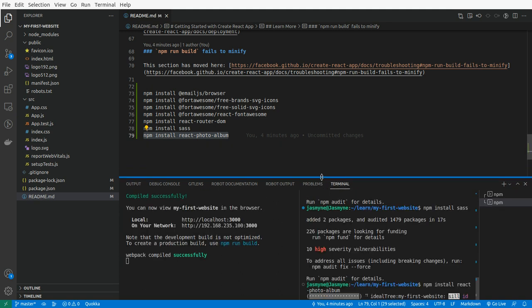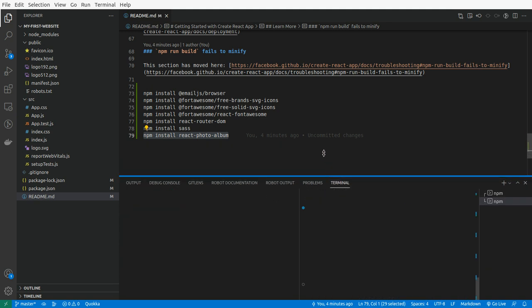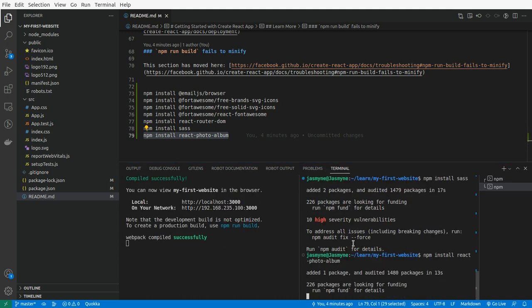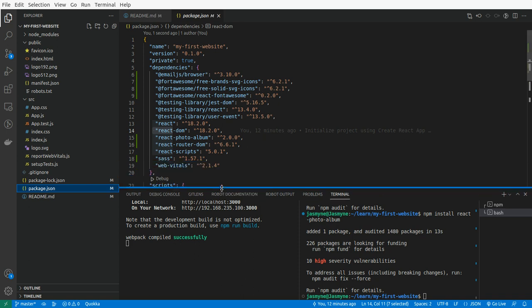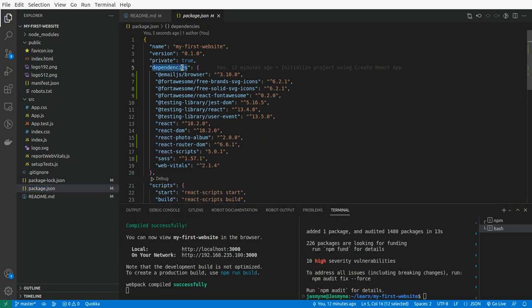So let me just take you around the code a bit. Okay, first of all, these packages we've installed, you could find them declared in the package.json. If you come here inside of the dependencies object, you could see all the new packages we just installed: React Photo Album, React Router DOM, Font Awesome, Email.js, and all that. And you can also find them in our node_modules folder. So they're all going to be here.